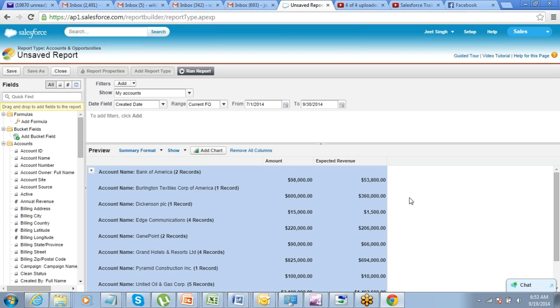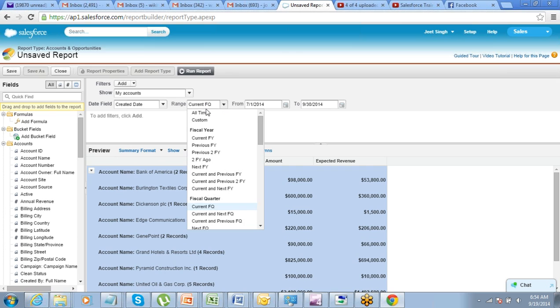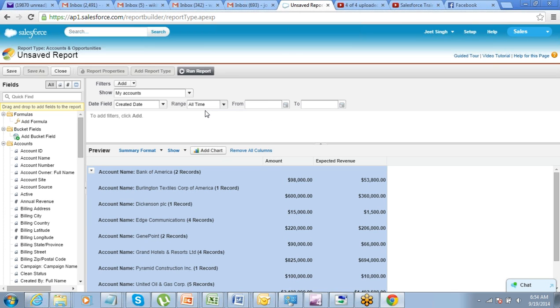And the company also wants me to bring in how many cases we have for each of these accounts. Now cases is also a different report type. It's not a part of this report type or this report. In that case, you can simply go ahead and make it a joint report, because I will need a different report type. So what I will need to do here is make it a joint report. So change the format into joint format.